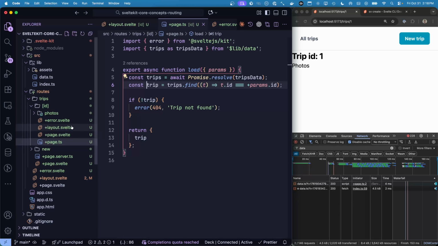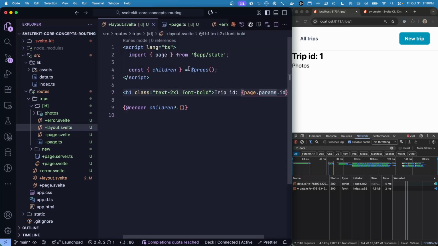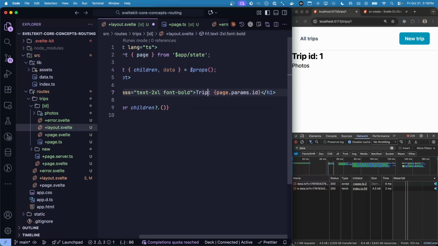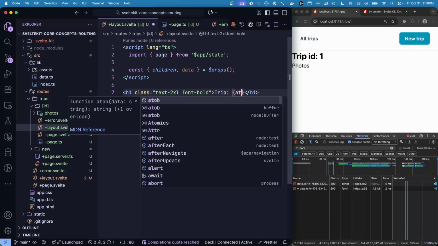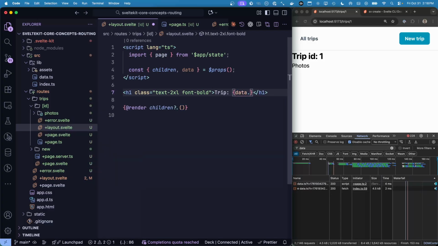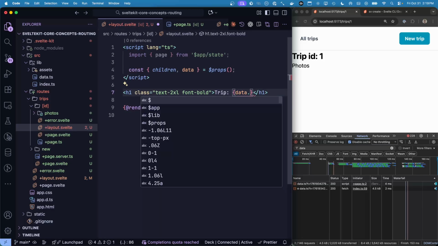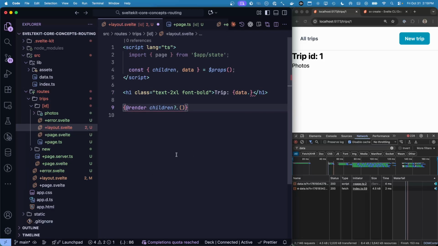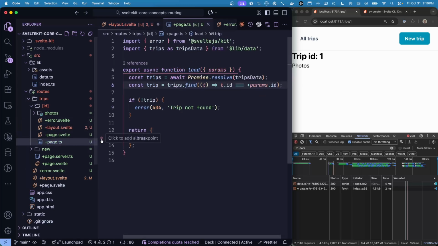But, and I'm saying trip a lot, if I come here and try to take in the data from the props like we did before, and I say that this is just a trip, and in here I look for data dot, I don't get autocomplete for anything. So I don't have that data. Why is that? Well, that is because, as I said, the layout gets executed before the page, so we don't have access to this. The solution to that is very simple.